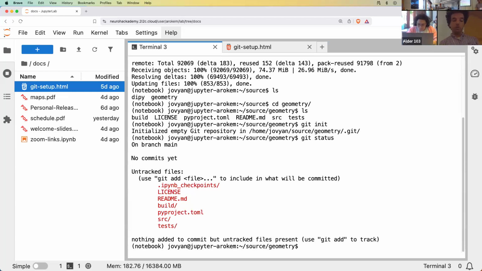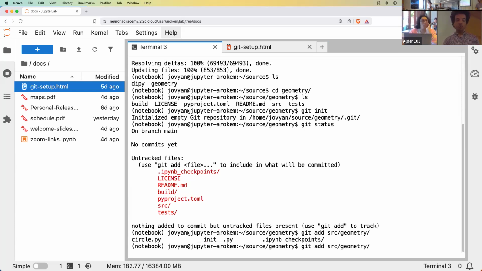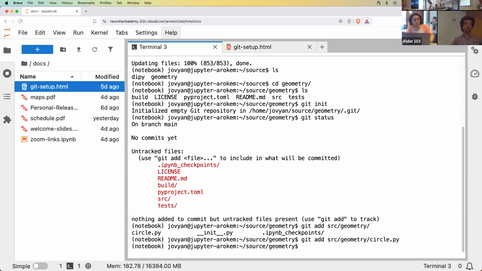The main code that I've been working with, the bulk of the code, was inside of src geometry and was called circle.py. So I'm going to add that. Git init was the first command. Git add is a command that we use for two purposes. Git add adds a file that is not yet being tracked.